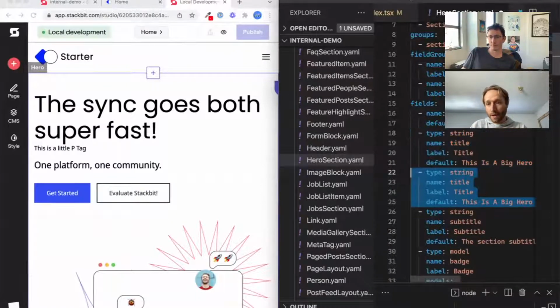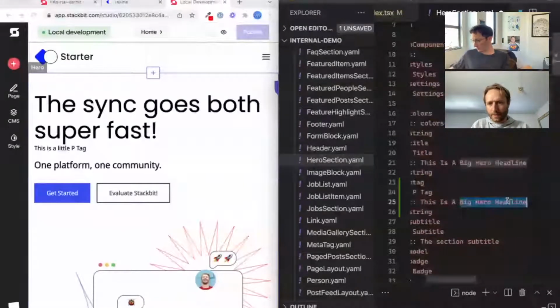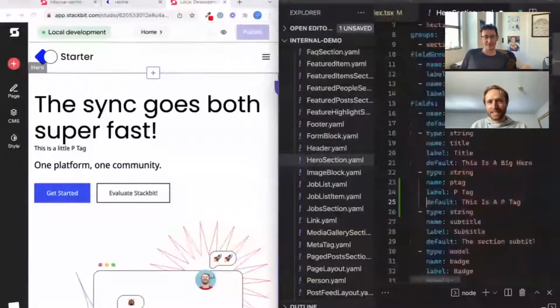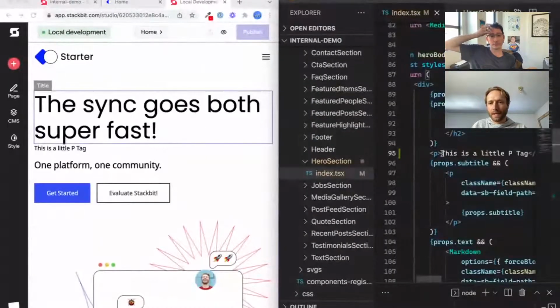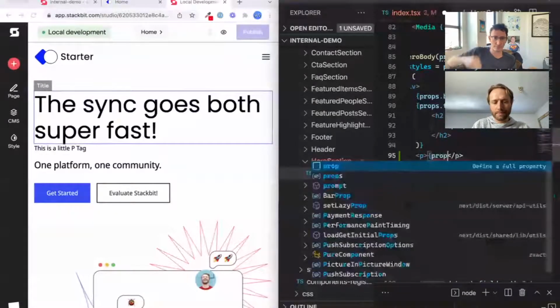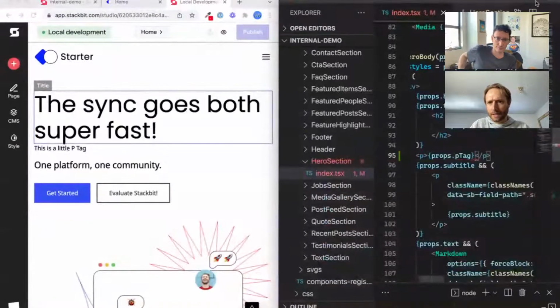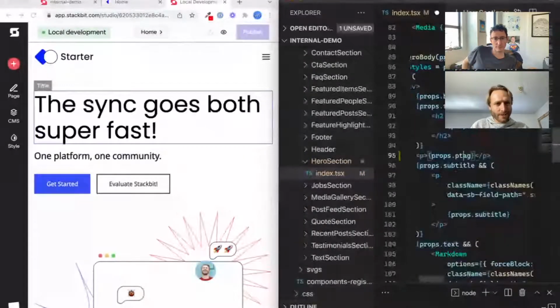So I'm going to make another field here, and we're just going to call it p tag, and we're going to say this is a big p tag. And so we'll save this here in the YAML, which is now defining a new field inside of Stackbit. And so I'm going to go back here into Stackbit, and we're going to add this in right here. So I'm going to add in props.p tag, and I'm pretty sure I used the p tag with the capital. Oh nope, it's all lowercase. I'm glad I checked. So we're live coding here. So we got the p tag in, right?